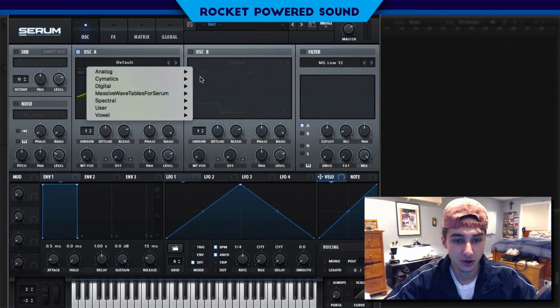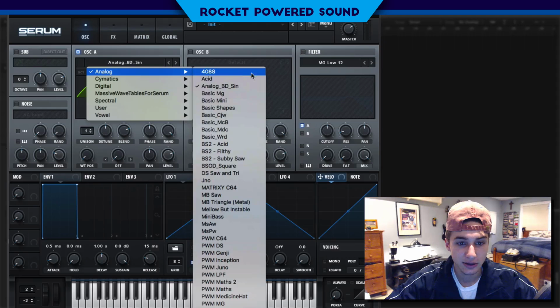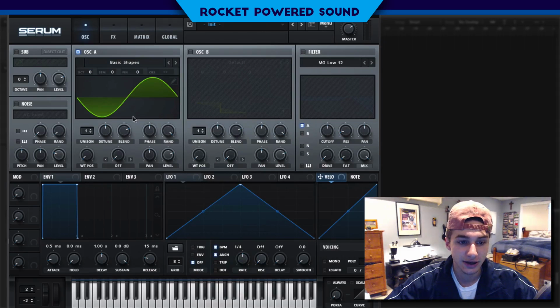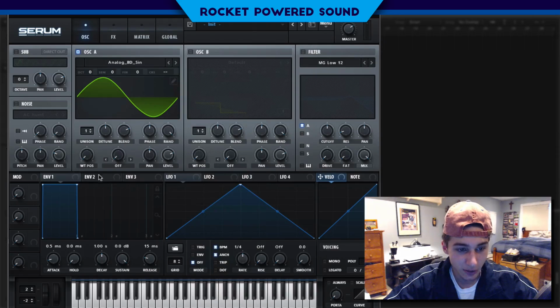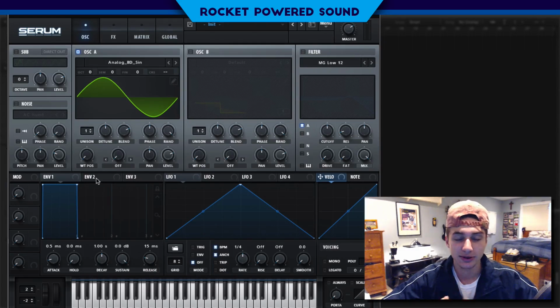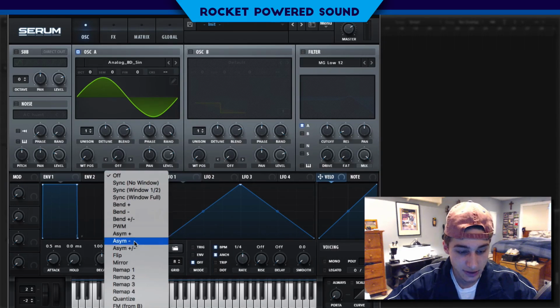We're going to go ahead and turn on our analog BD sine, just a standard sine waveform. We could also just go into basic shapes and select the sine. But it doesn't matter, whatever you guys choose. Anyways, we're gonna leave this wavetable position at 1 because that's how it is. It's just a standard sine here.